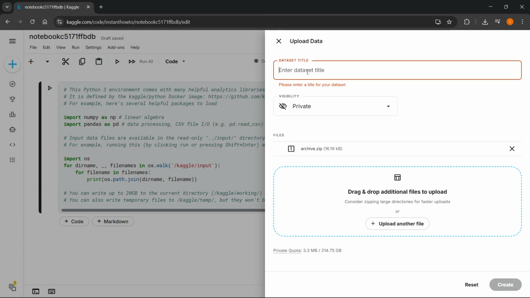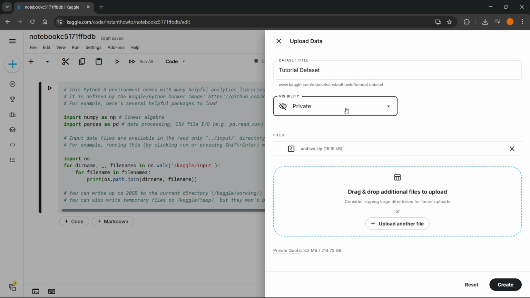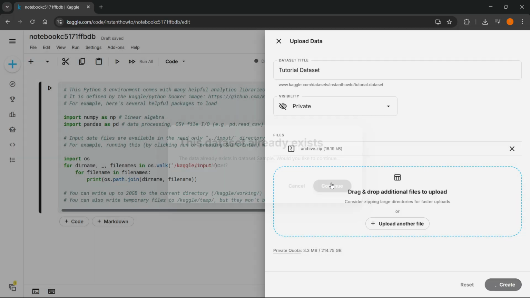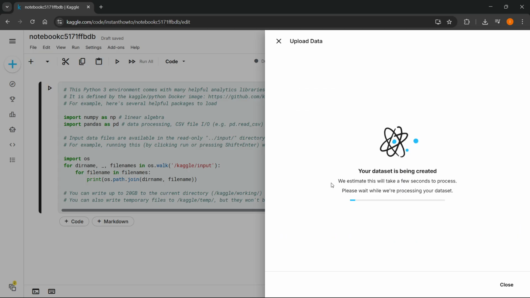Whenever you do this, you have to give it a description or a title. So I'm just going to type in tutorial dataset like this, and then visibility can be private or public. I'm going to leave it like that and click on create. Now when you do this, it's going to say this dataset already exists. That's because I do have it inside a different one, and I would like to create this anyway because it doesn't really matter right now. So I'm going to click on continue, and then it's going to start uploading and updating.